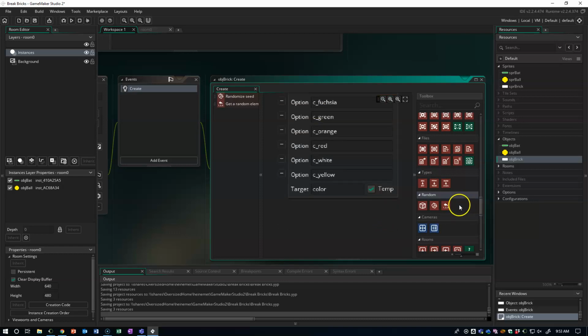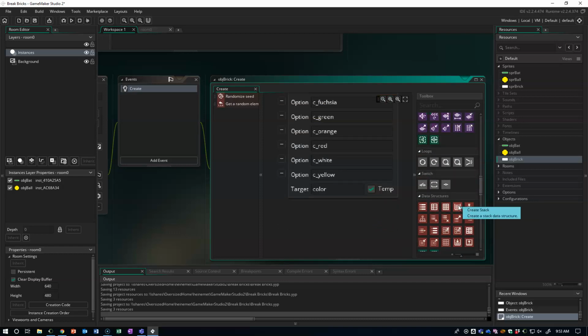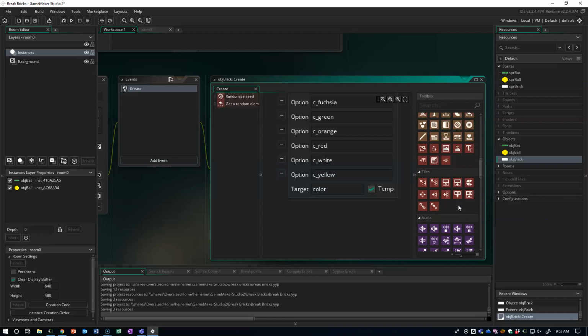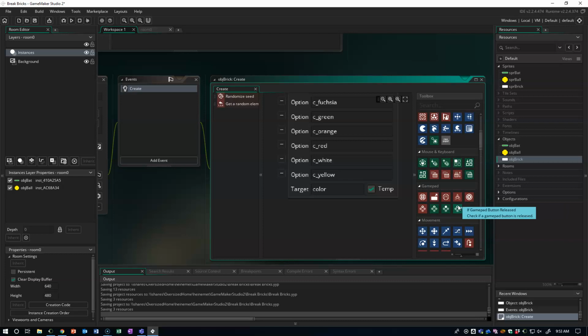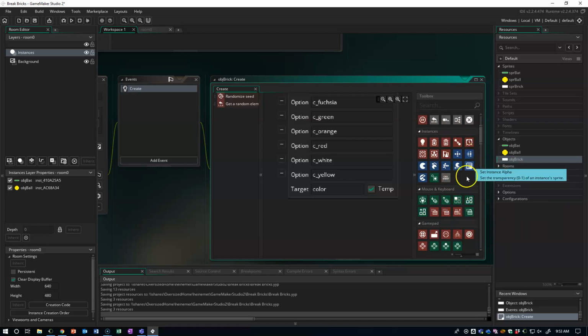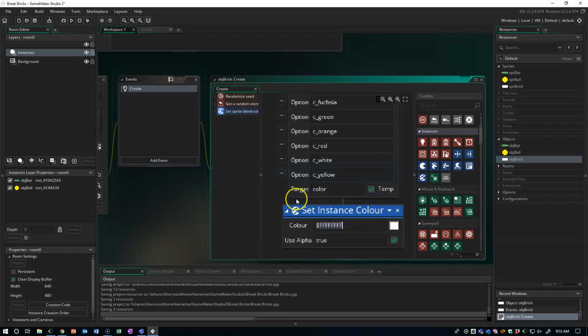So here we go. To change the color of the brick, I need to scroll up to where, there we are. So we have all these options, right? This one here says set instance color. This is the one I'm going to use to change the color. So I'm going to click and drag that one into here. Now you notice the color has a dollar sign and a bunch of F's.